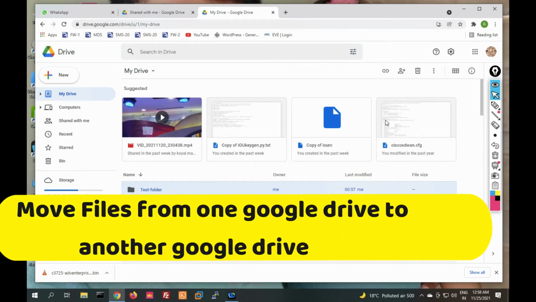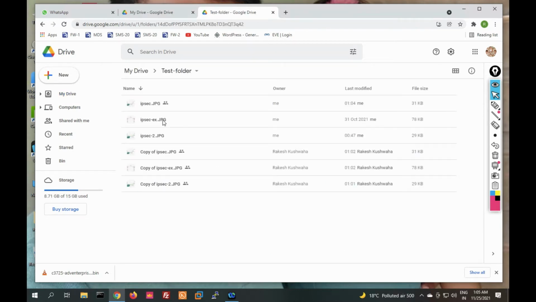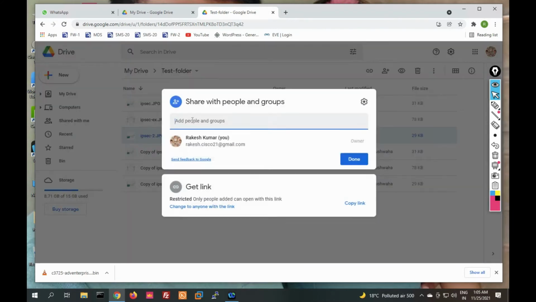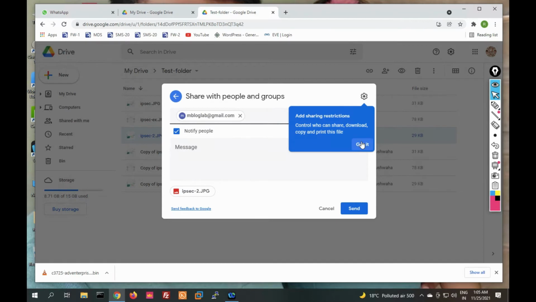Friends, in this video I am going to tell you how to move any file from one Google Drive account to another Google Drive account for backup purpose. If you want to move this file to another Google Drive account, now click on share. Now we have to select the other Google Drive account, select here and then click on send.